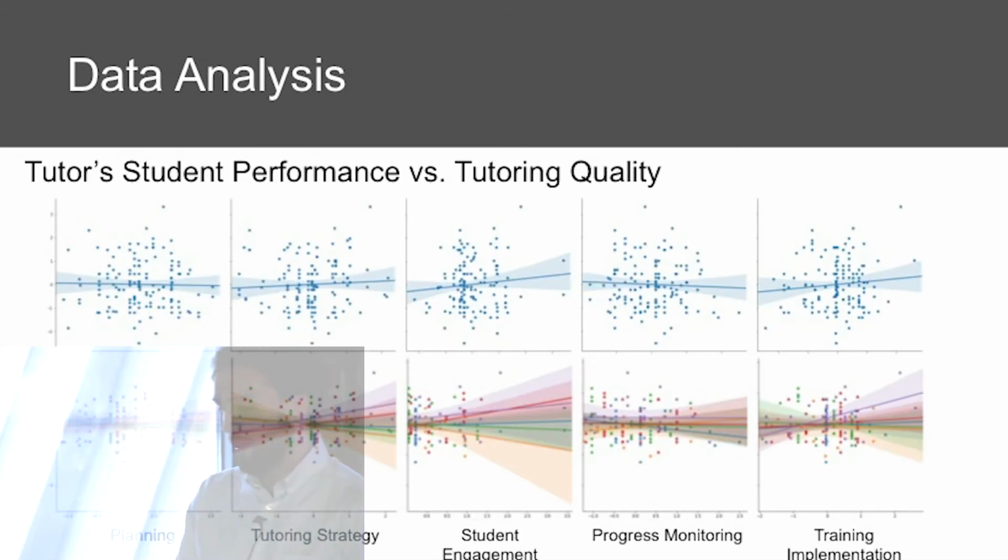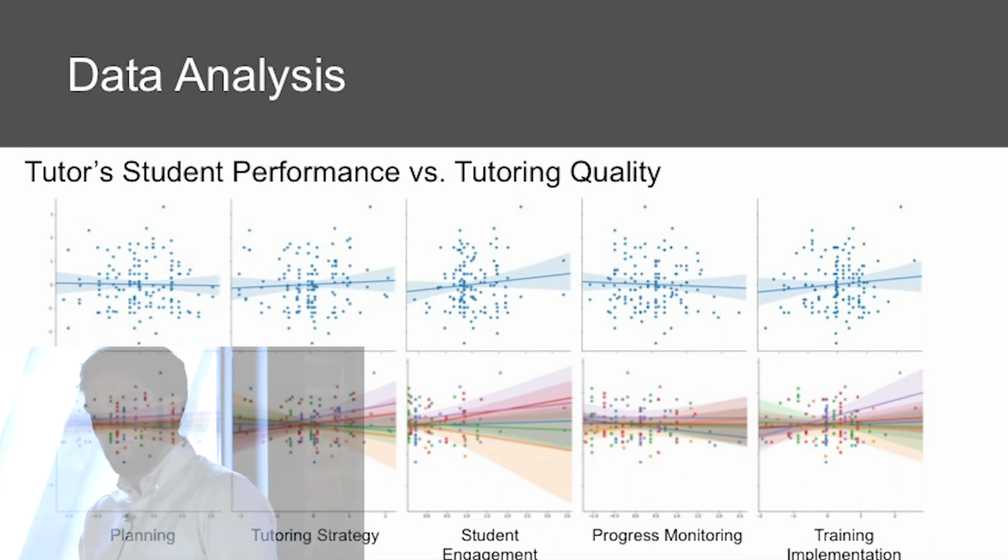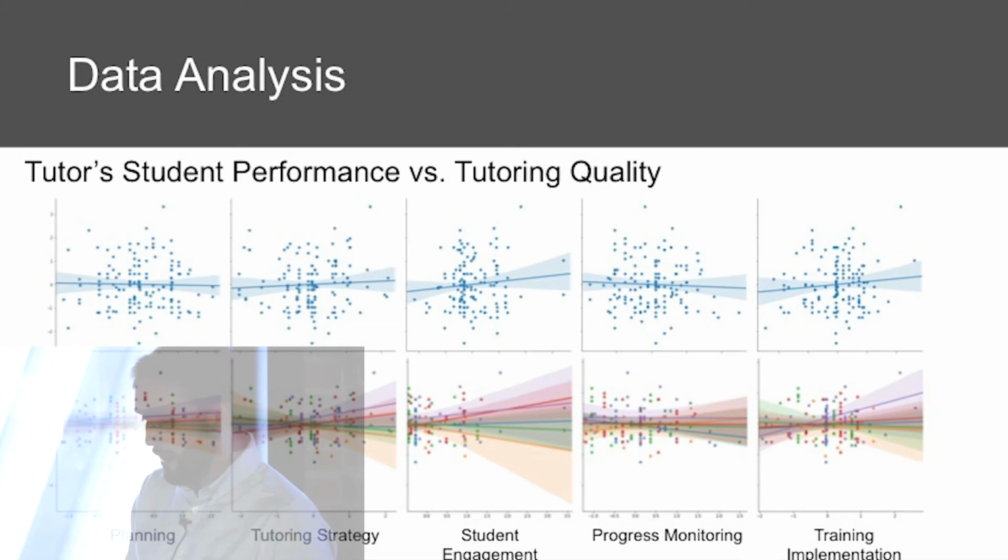For example, here's a visual showing tutors' student performance versus tutoring quality. Each dot in this visual is a tutor, and on the y-axis is that tutor's student performance aggregated as one data point, and then on the x-axis is tutoring quality as observed by our coaching staff. You can see the correlations are not very strong, but when you split it out by coach, some of the correlations do start to emerge.